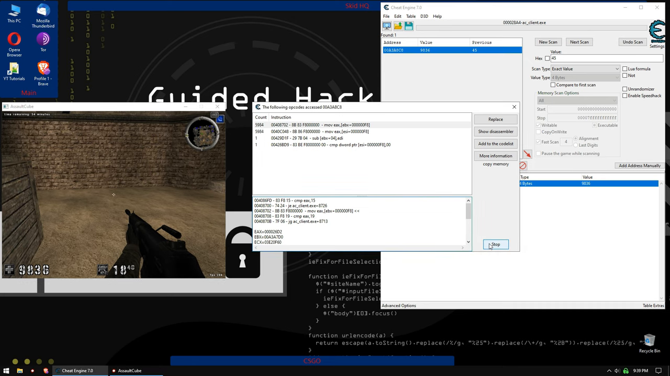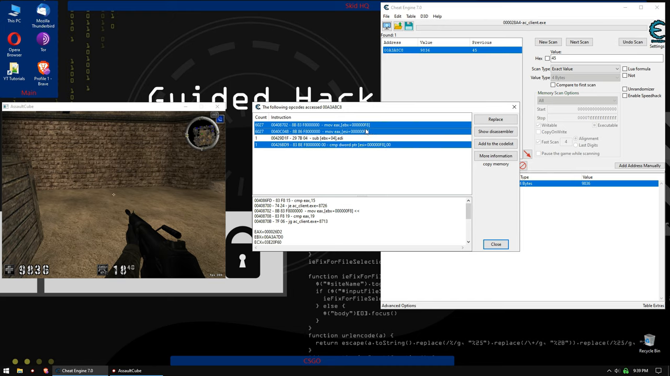So we can stop this now and it'll stop the breakpoint. These two instructions access our thing only when we hurt ourselves, and these get executed every tick. Now, you'll see three of these are very similar. You have a register plus F8 in hex. So F8 represents our offset.